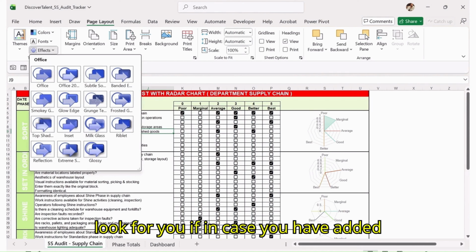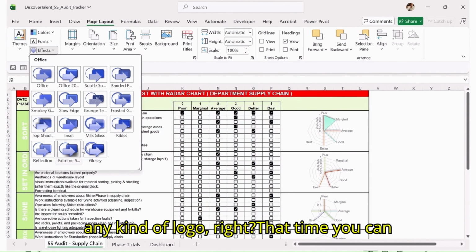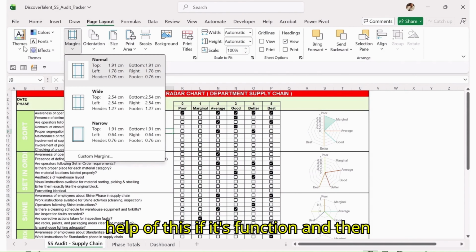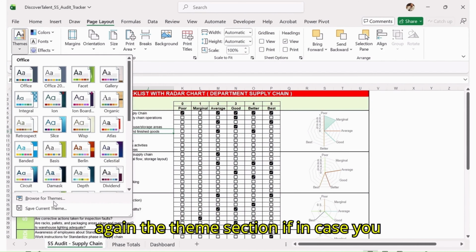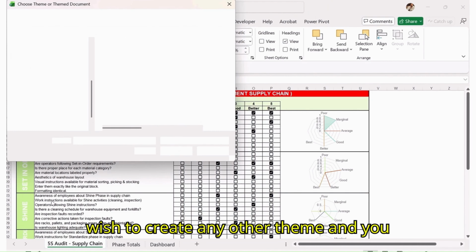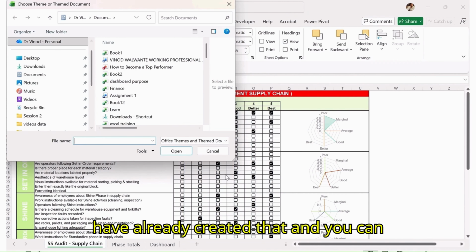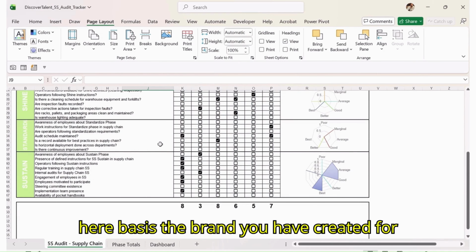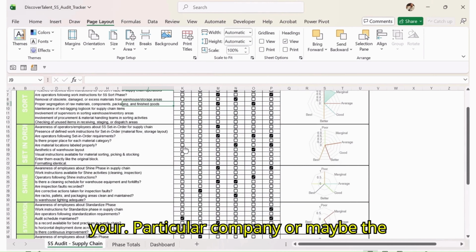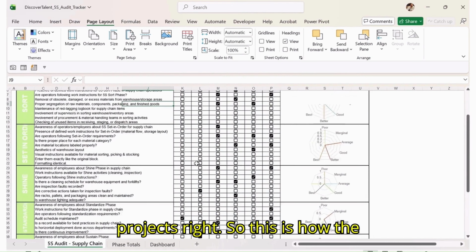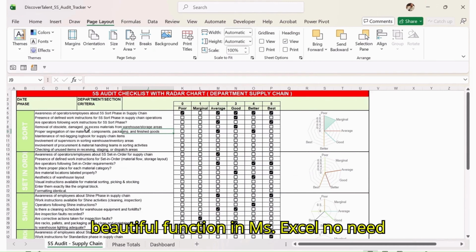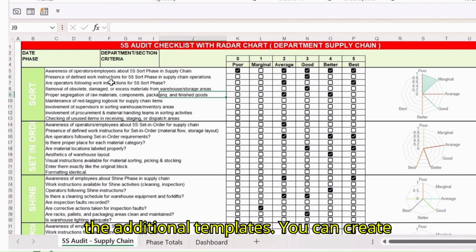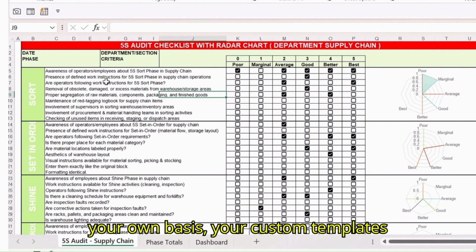If you have added any kind of logo, at that time you can change those logos as well with the help of this Effects function. And then again, in the Themes section, if you wish to create any other theme and you have already created it, you can just open that theme and apply it over here. This is the brand you have created for your particular company or maybe the projects. This is how beautiful the function is in MS Excel. No need to pay any extra cost for additional templates. You can create your own based on your custom templates, folks.